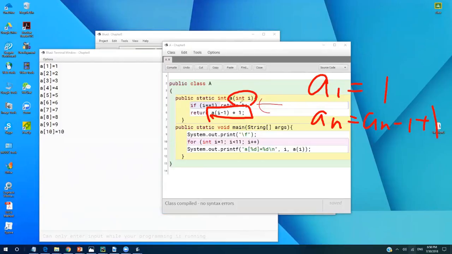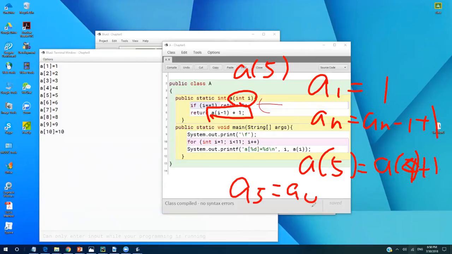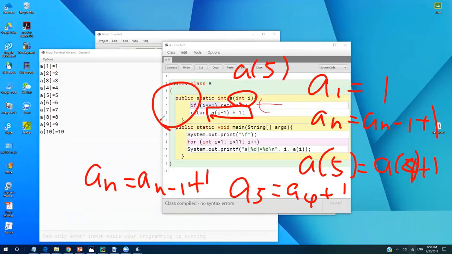Why? Because if you have an A of 5, right? So A of 5 equals, you call A of 4, and then plus 1. So A5 equals A4 plus 1. So AN equals AN minus 1 plus 1. So the recursive function is nothing more than the recursive formula in math.